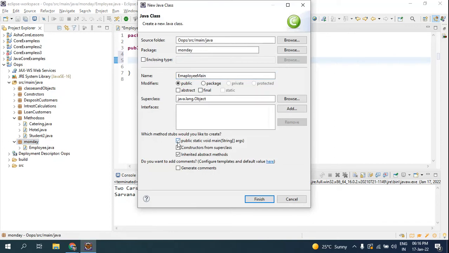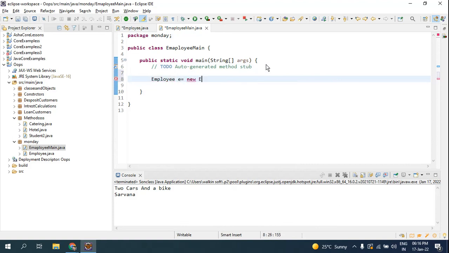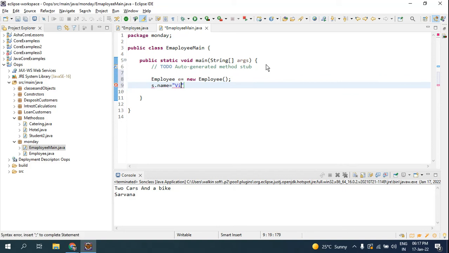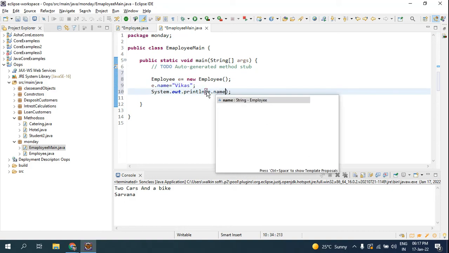and here I'll have a public static void main method, and here I'm able to take the object of the employee. E is equal to, this is how you create an object. So now I'm able to access that attribute. How? S dot name is equal to, I can declare the name Vikas, and I'm going to write SYSOUT. So this is not S, this should be E, because E is the object name, and inside this I'm going to ask what is E dot name.